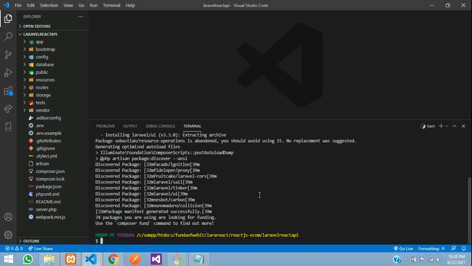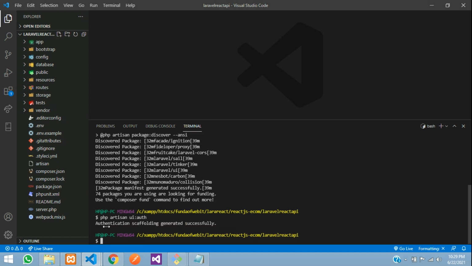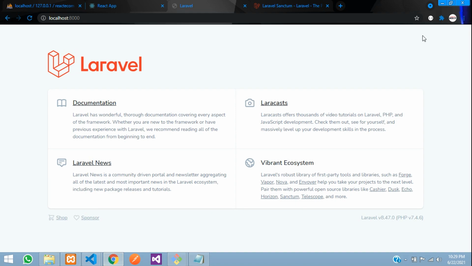So guys, it's very simple. Just use php artisan ui:auth and hit enter. So you can see that authentication scaffolding generated successfully. So let's get back. Right now you can see there is no login and register. Let's refresh. Perfect. So you are getting the login and register.